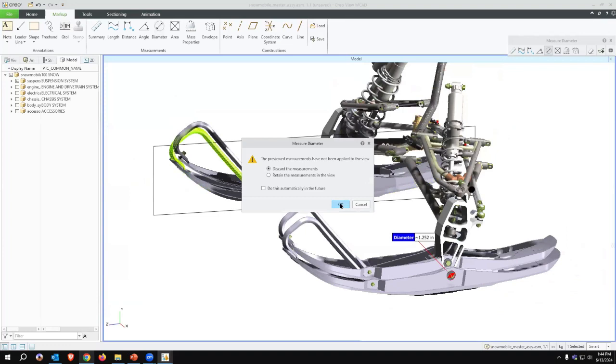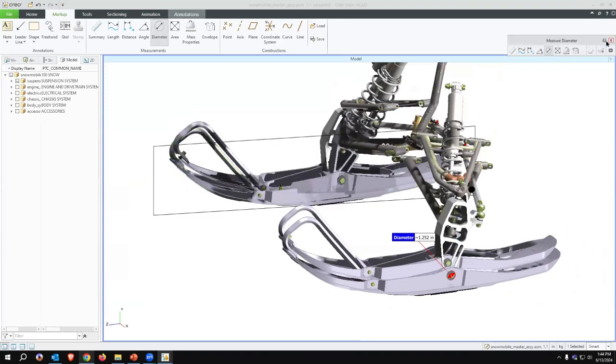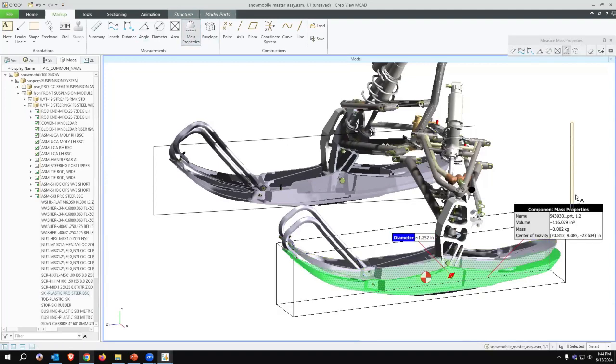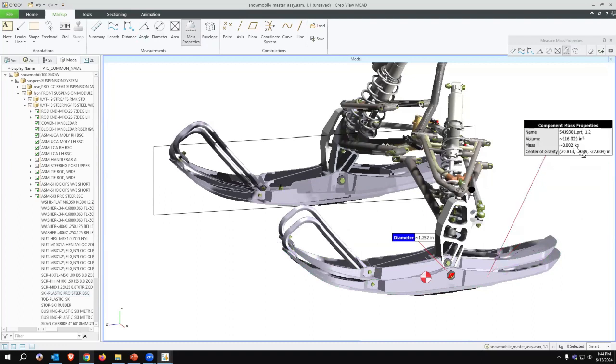I'll just keep this measurement for now. I can do other measurements. For example, I can do mass property measurements. How much does this component weigh, if I've been putting accurate material assignments on those components?